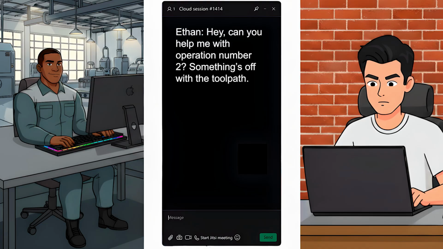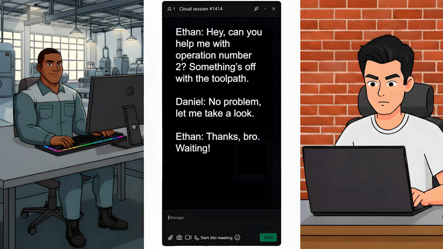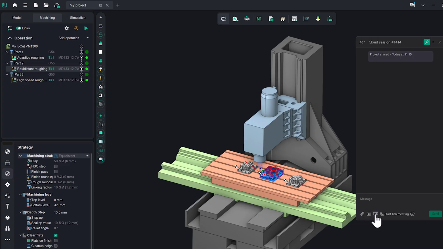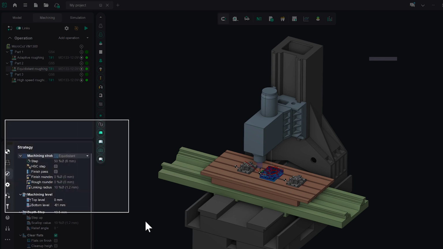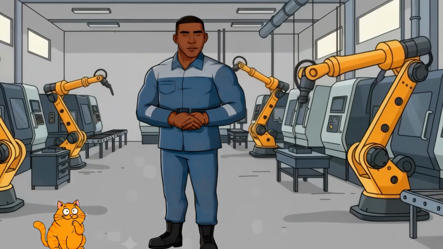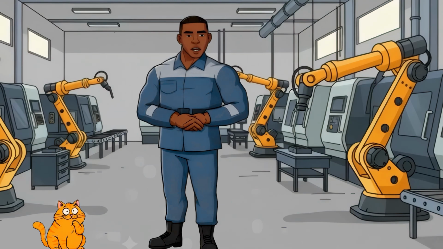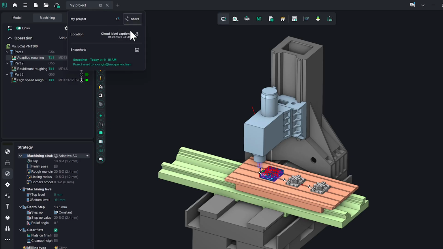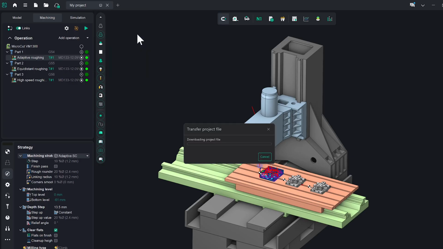Inside ENCY Clouds, we chat right within the ENCY interface. No emails, no hunting for lost files. I can describe my issue, attach a tool photo, grab a screenshot in one click, record a quick screencast, or even start a video call. Daniel makes his adjustments, saves the file, and within seconds I've got the updated version ready to test on the machine. Fast, simple, feels like magic.